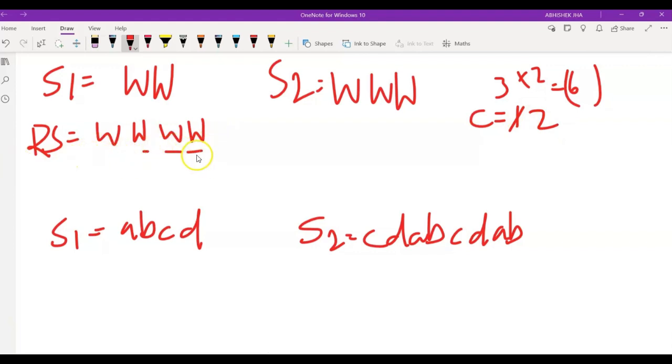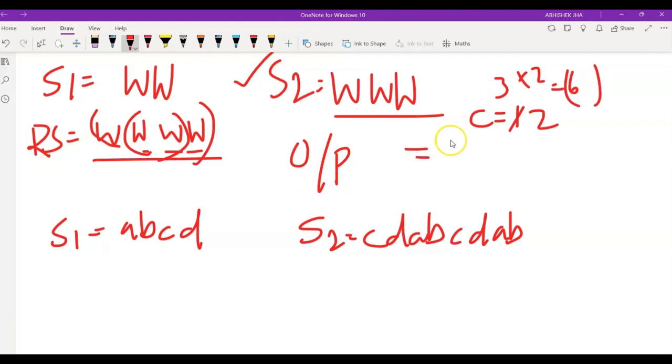Let's check after appending S1 to itself whether S2 becomes a substring of this repeated string or not. Here we can observe that WWW is present in the repeated string, which can be from this index to this index or from this index to this index. So in this case, we can return the count from this particular iteration as we have found our S2 in our repeated string. So in this case, our output would be 2, which is our count. And let's move on to our next example.